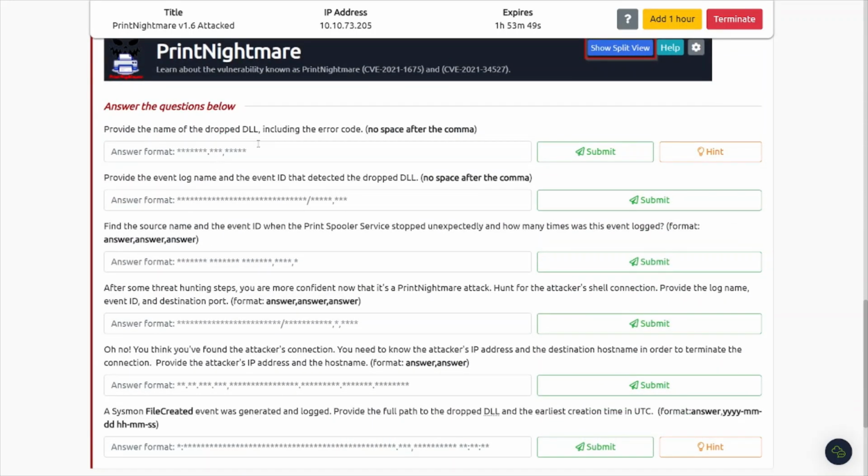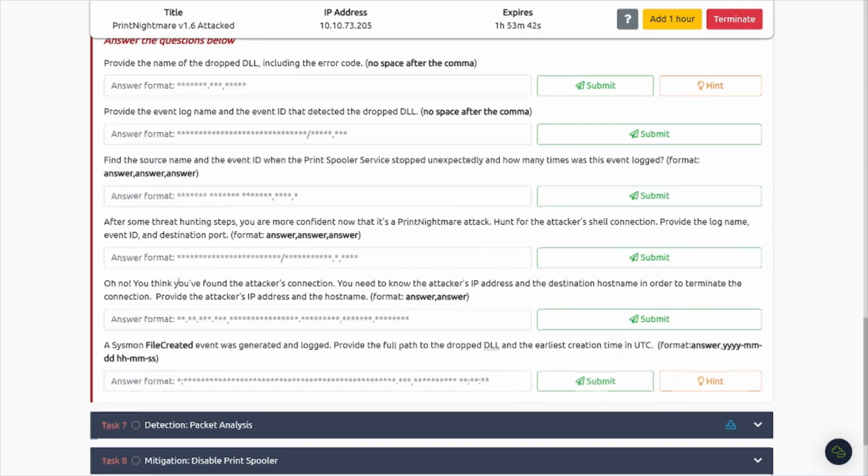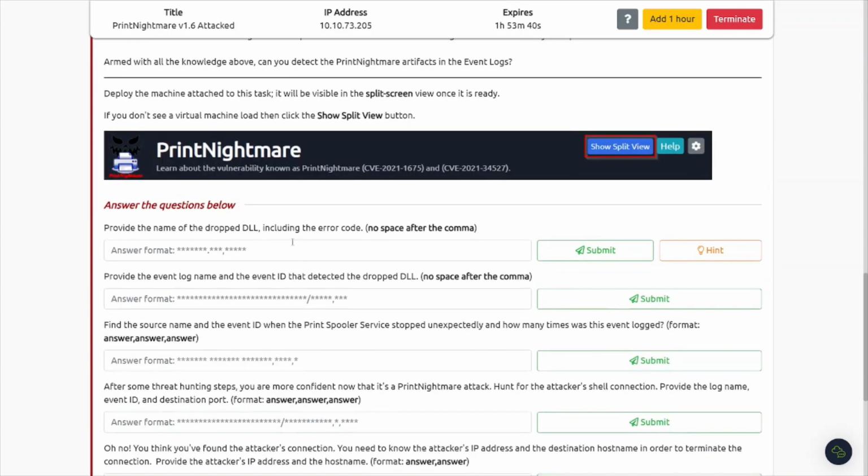Provide the name of the drop DLL, including the error code, no space after the comma. Provide the event log name, and the rest of them you can see there. So let's go ahead and do that. I'm going to get into the split view, and then we're going to take a look around to see if we can find these particular items here.